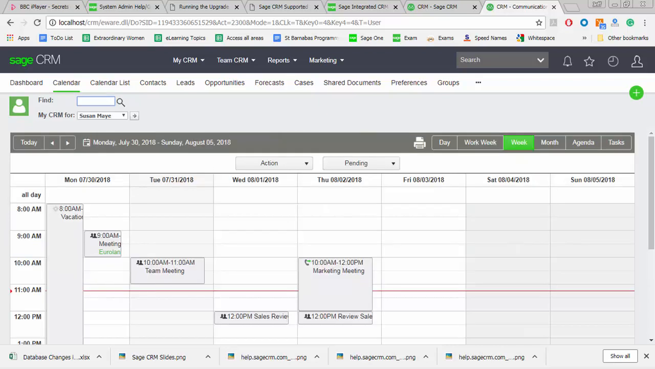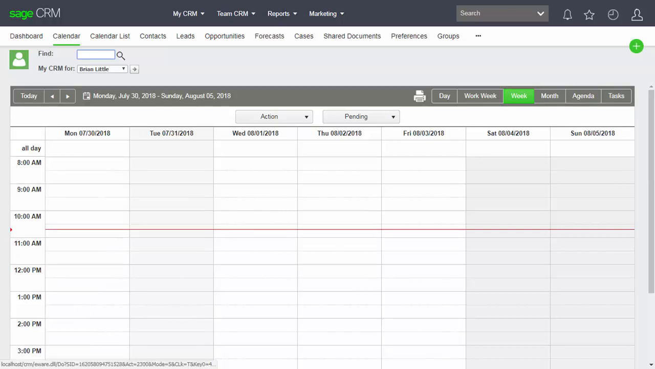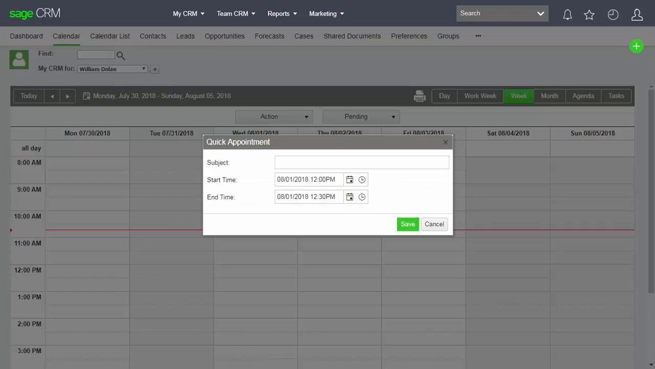Let's now look at another improvement to the calendar. I've clicked back into looking at Susan May's calendar, and she's the user I've logged on as, and I want to be able to add an appointment for another user. In order to do that, I need to open up the calendar of the user for whom I want to create an appointment, and I've navigated to Brian Little's calendar. And if I click into the screen anywhere in the calendar, I'm starting to enter the details of that appointment.